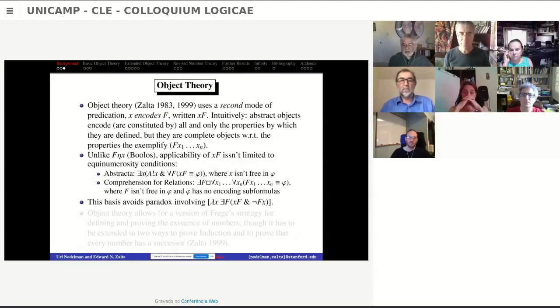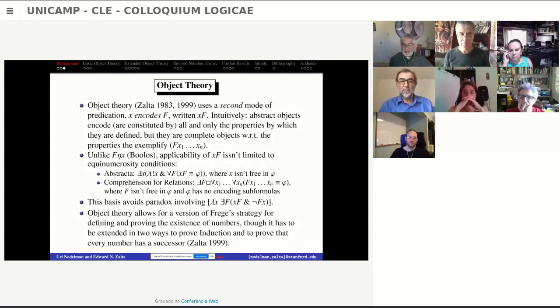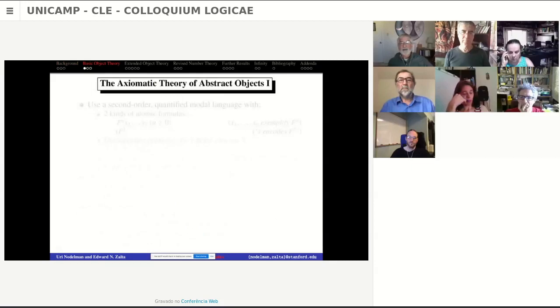But object theory, even with this basis, does allow for a version of Frege's strategy for defining and proving the existence of numbers, though the minimal object theory has to be extended in a couple of ways in order to prove the principle of induction and to prove that every number has a successor. So now I'm going to review quickly the axiomatic theory of abstract objects for those who've never seen it before.